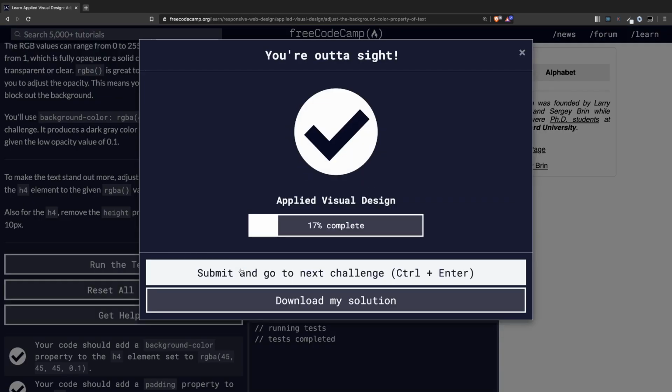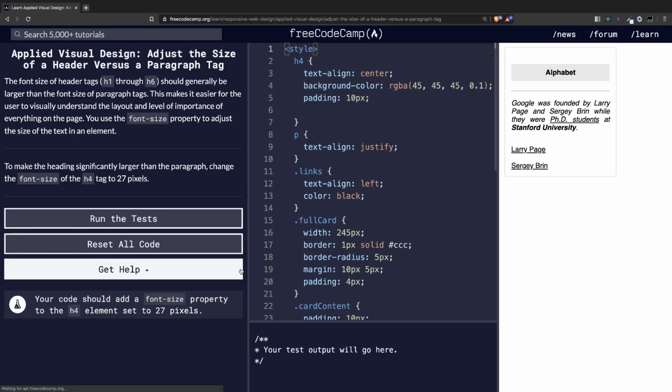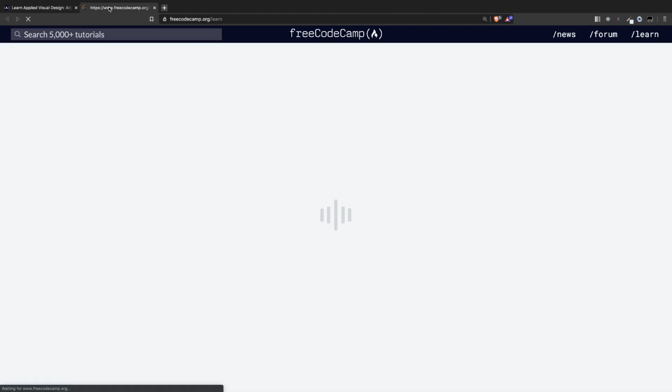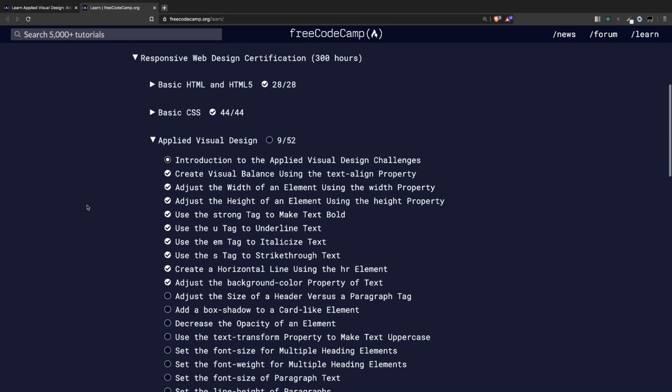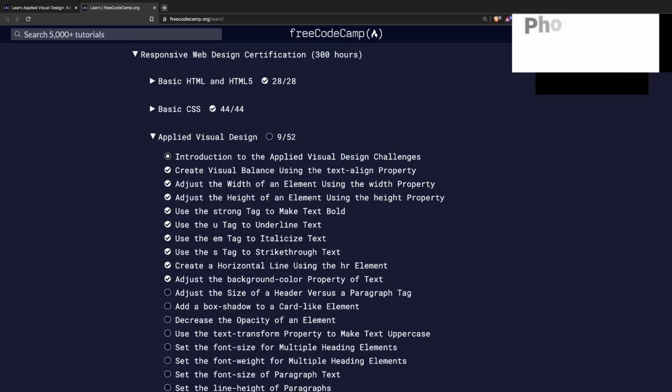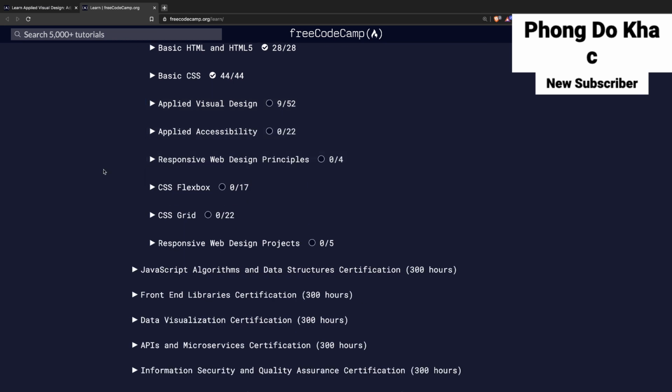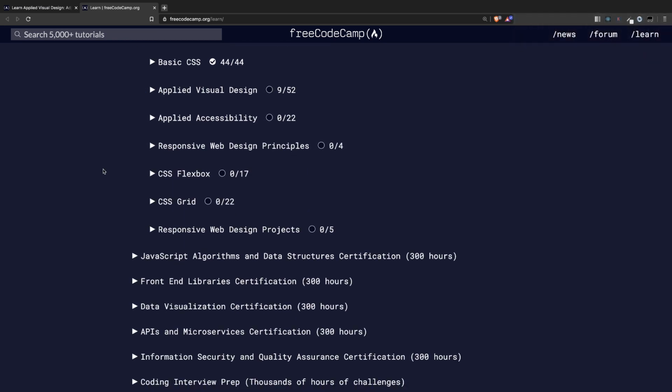Run the tests. Rahman is asking, JavaScript coming up after the responsive design? Okay, you guys have been asking a lot about JavaScript. Let's see the curriculum. So for now, we have the applied visual design. And then tomorrow, I'm going to go over applied accessibility and responsive web design principles.